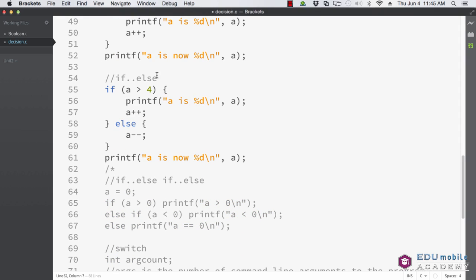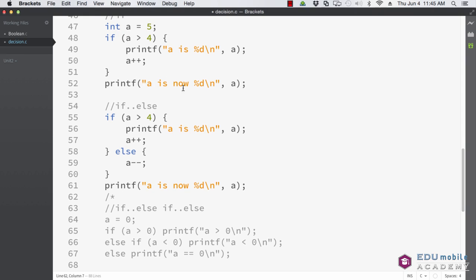All right, so here's an if-else. At this point, a is 6. If a is greater than 4, well, it is, so this clause will be executed. We'll print out the value, which is going to be 6, and then bump it again. Otherwise, we're going to decrement a. And then we'll print out a is now whatever it is. So if a is 6 coming in, this is true, and it will print out a is 6, a is now 7. That's at least my theory.